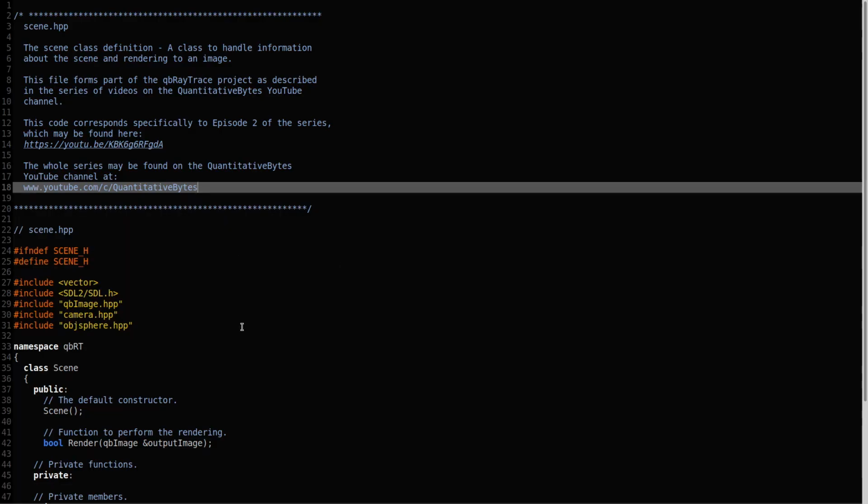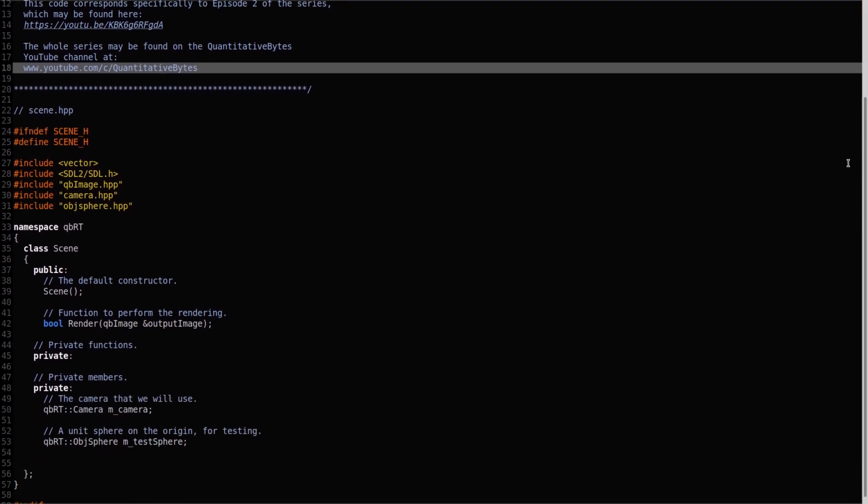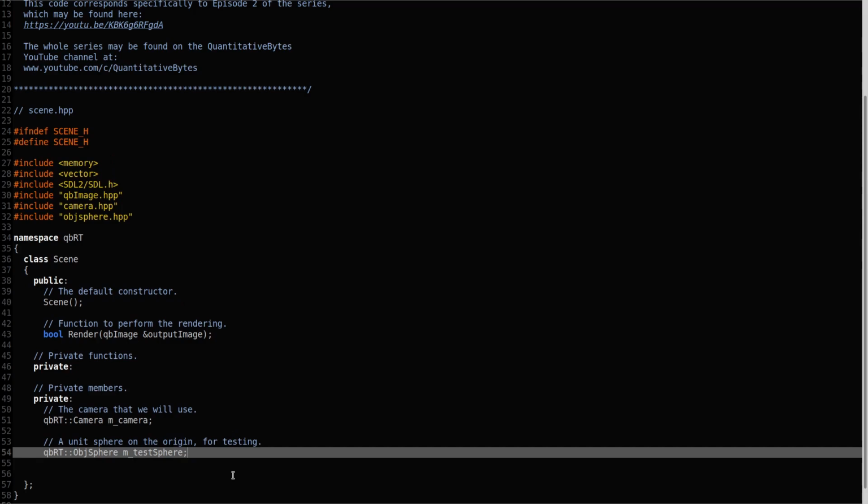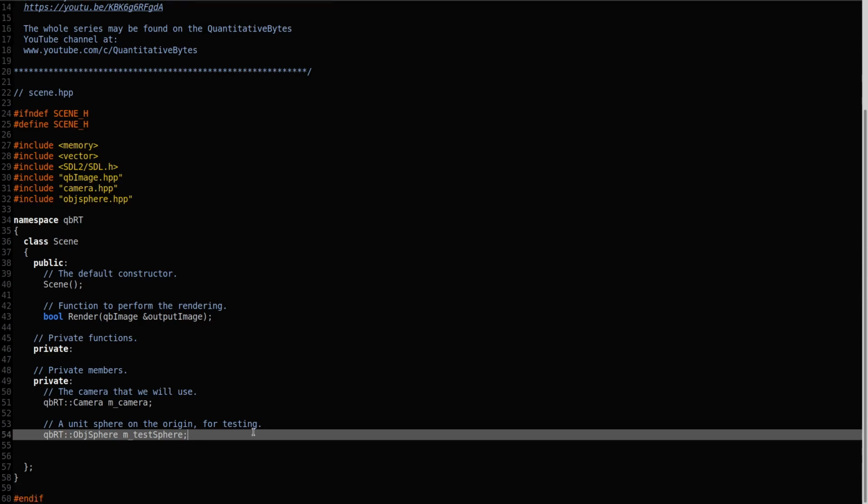So this is the scene.hpp file that we've developed before, and we're not going to make too many changes. The only change I want to make at the moment is to #include <memory> here, like so. And we're going to change how we store our objects. When we wrote this before, we simply created one individual instance of our sphere, which we called m_testSphere, and that was really sufficient for what we were doing at that time. Now that we want to be able to build up towards supporting multiple objects, we're going to have to change the way that this works.